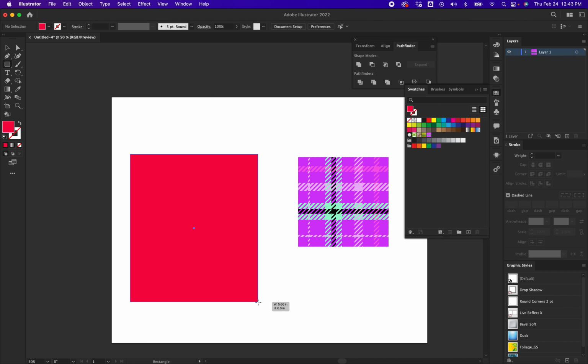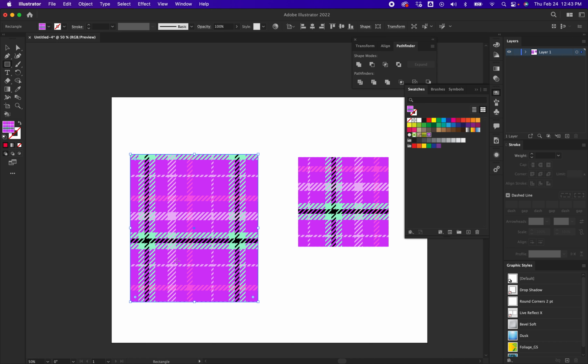So I can do any shape, and if I drag out a shape, I see that my fill is already red. So I want to just click on my plaid, and there you go.